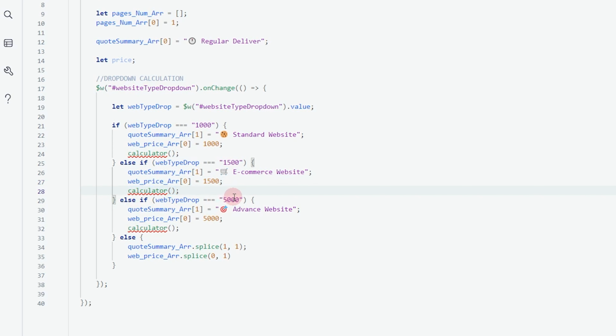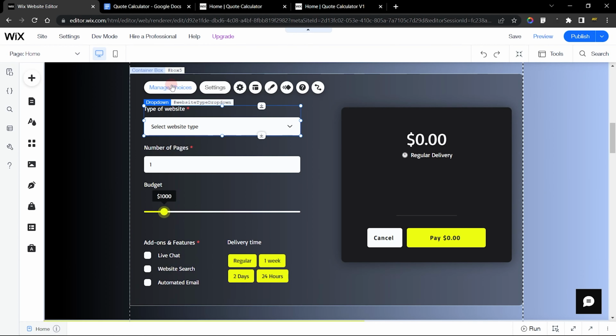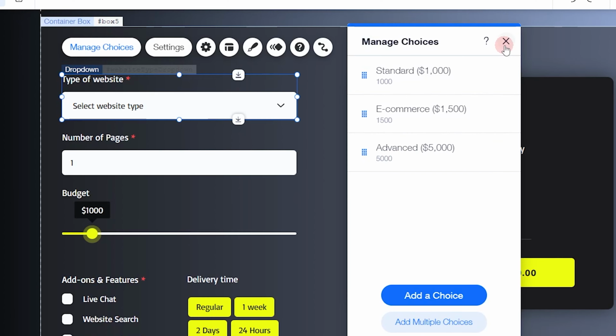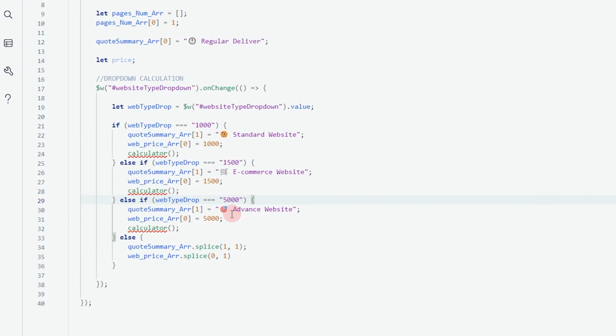So else if the user chooses the advanced, which is the 5,000, the value is what we're working with right over here, which is the 5,000, as you can see, or 1,500 or 1,000. The value is what we're working with over here. Once you're done, you can change any of these values to whatever you want to change it to. And again, we're going to call the calculator.